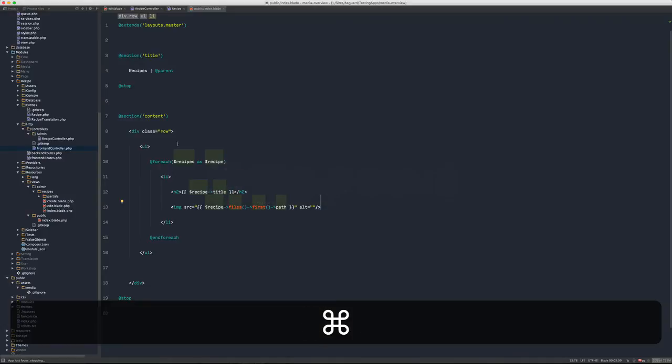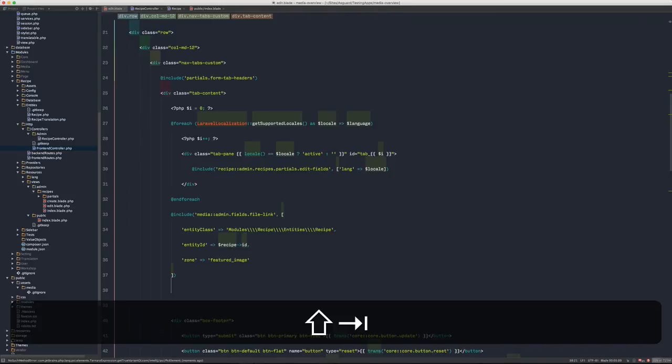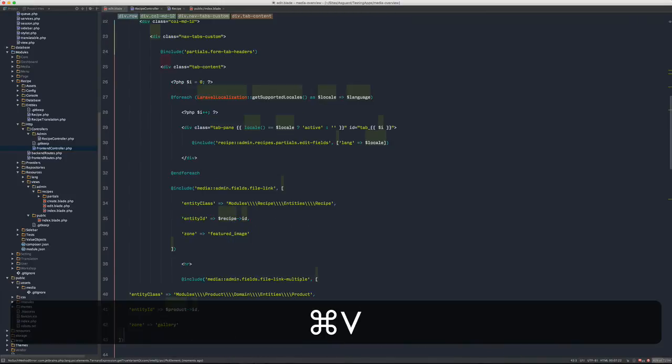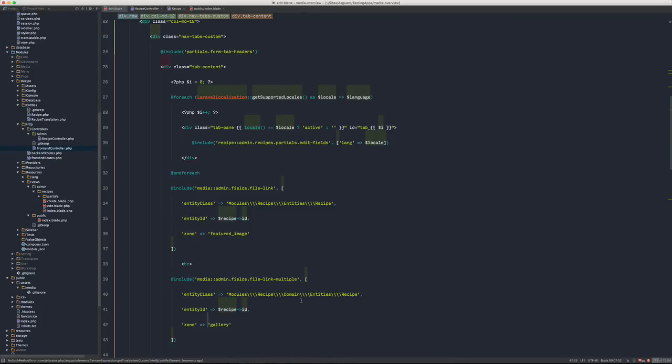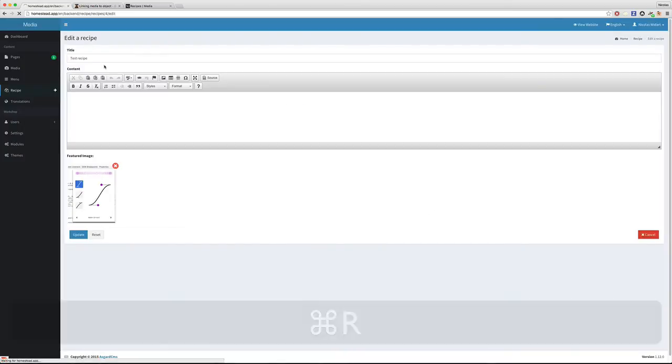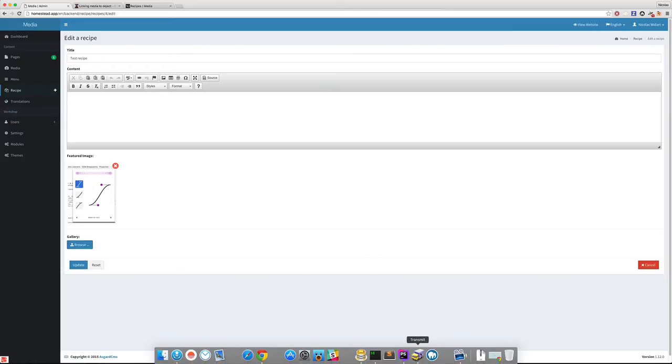So let's copy that and go back into our edit view. Below this, I'm going to add a line and add our partial. Again, here we have the recipe ID, and let's keep the zone name as gallery, since that matches our need here. If we go into the backend again, you can see we have again a browse button to upload images. The difference here is that we can upload multiple images, of course.